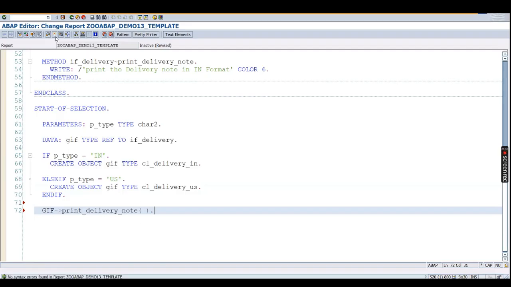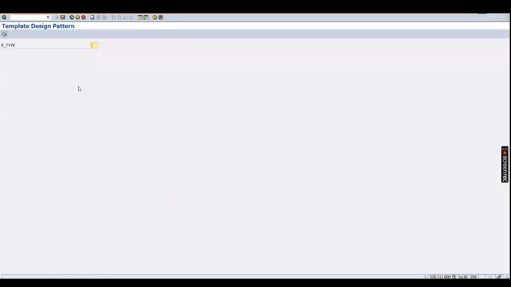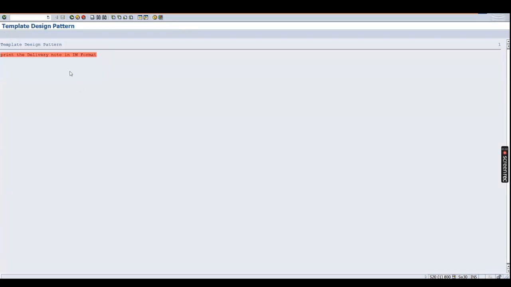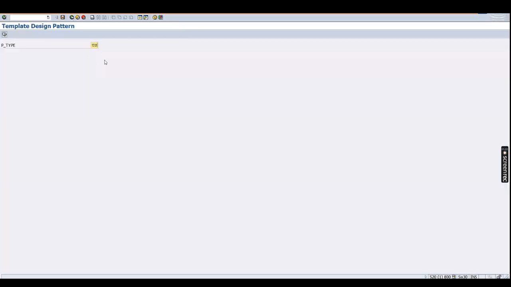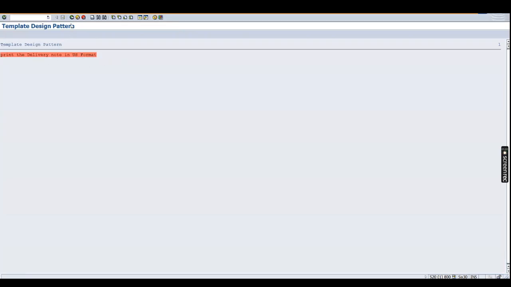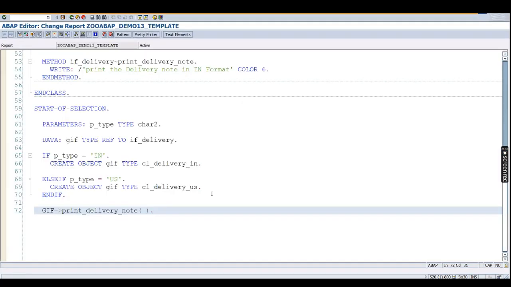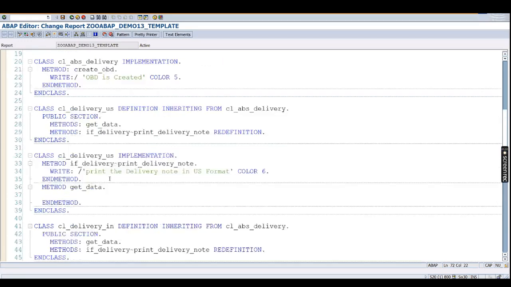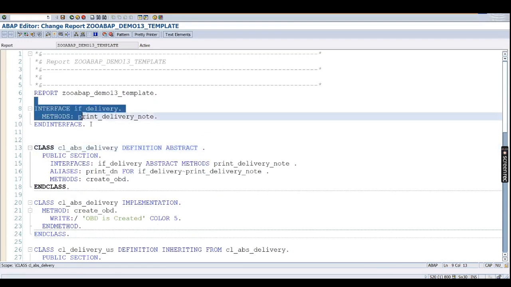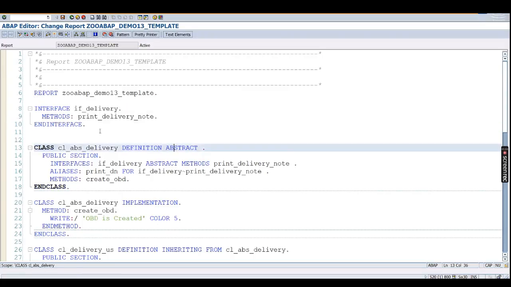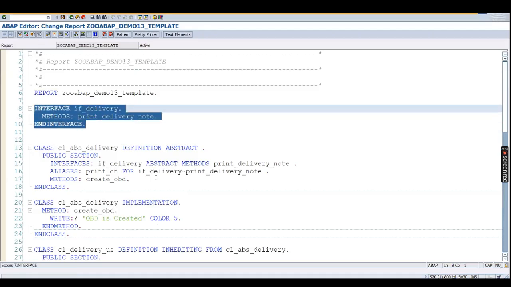Check the syntax, activate this one, run this one, give over here capital N and press F8. Print the delivery note in the India format, right? US, press F8. Print the delivery note in US format, right? So it's a simple design pattern, and this is very frequently used. At least you have to follow this same template form, right? That's where in any interview people will ask what is delivery, what is the abstract class, what is the interface, so that you can keep this sequence. A very normal, very traditional, generic way of implementing the stuff.